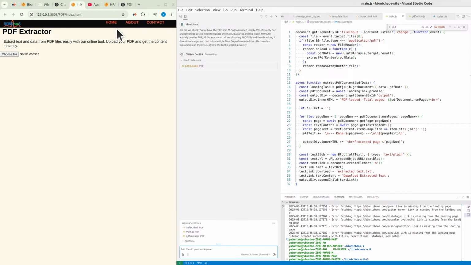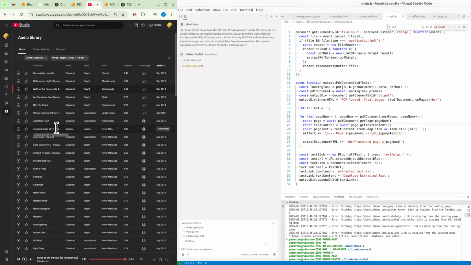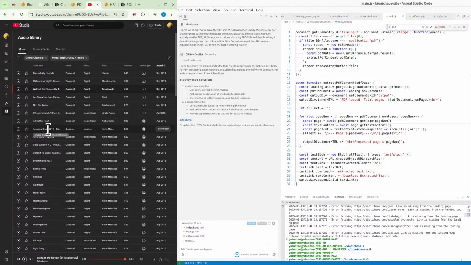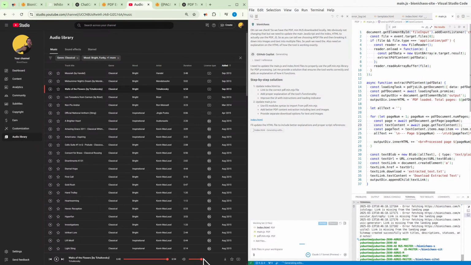Okay, this might take a while. I need to update the main.js and index.html files to properly use the pdf.min.mjs library for PDF processing. Let me provide a solution that ensures the tool works correctly and adds an explanation of how it functions. Step-by-step solution.